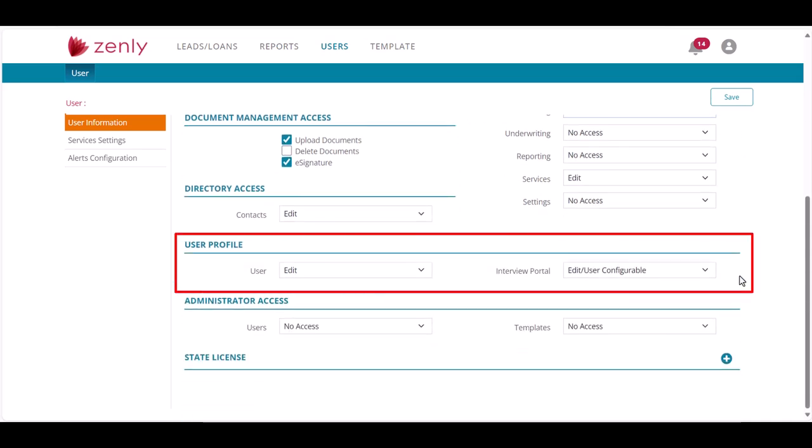Under that is User Profile. The User dropdown gives the ability to update the user's contact information and service credentials. The Interview portal gives access to the loan originator landing page and lets them update their photo or welcome message to their borrowers.